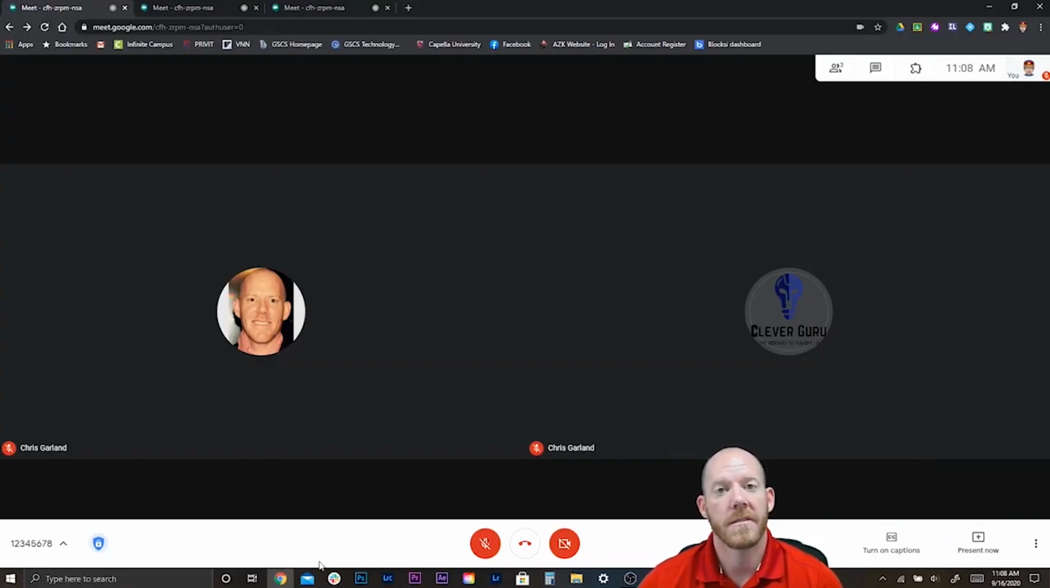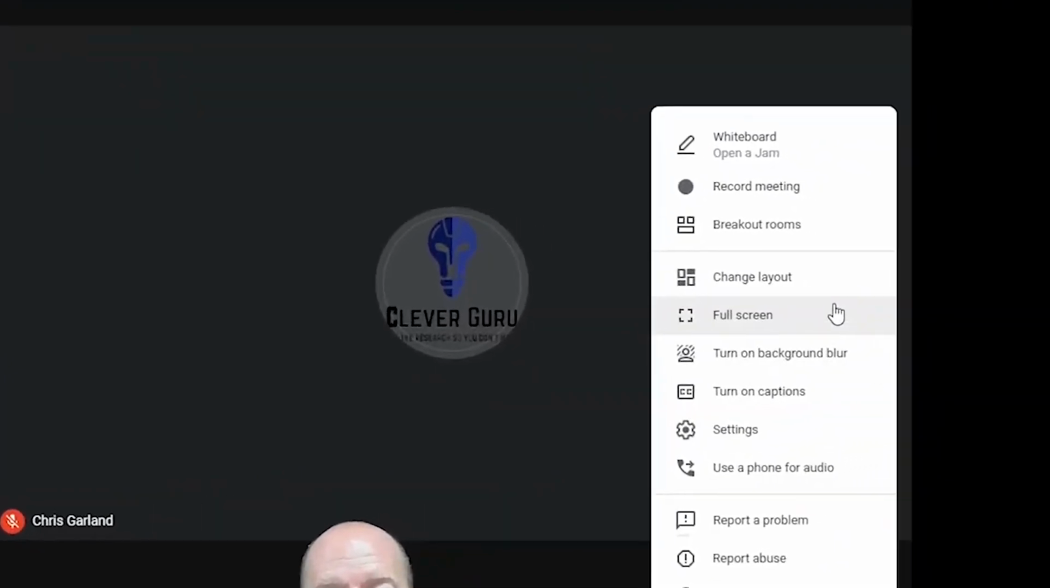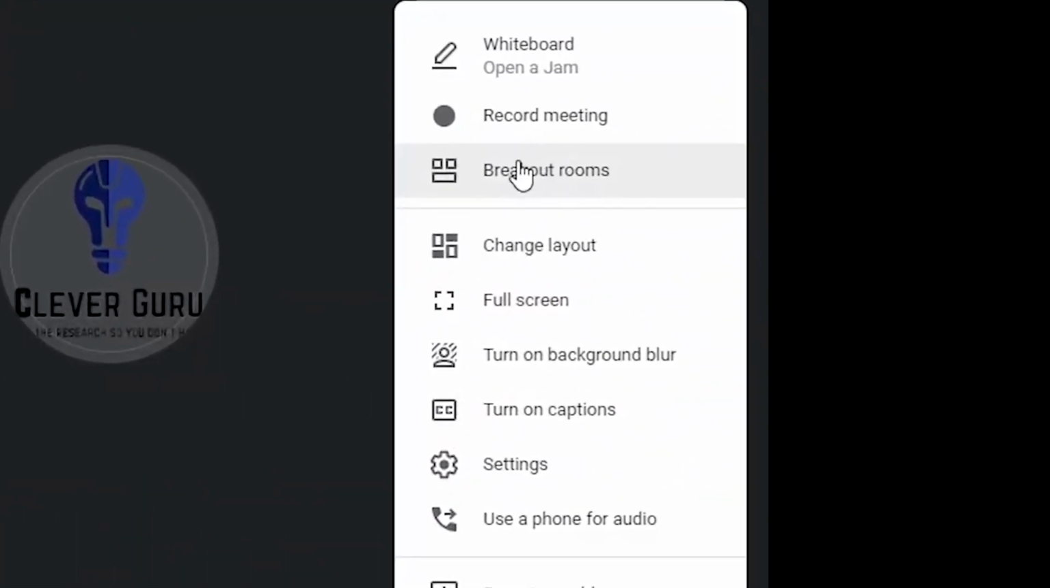Now, Google Meet has incorporated breakout rooms within the platform. In order to get to that, you come down here to the bottom right corner. There are three dots. When I click on it, you'll see a pop-up menu come up. The third one down says breakout rooms.